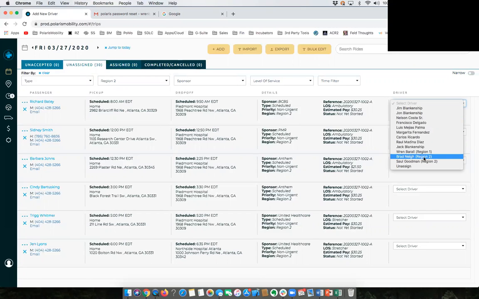Now, it doesn't necessarily mean that a driver that's in a specific region can only do those rides. It's meant to be a planning tool so that when you're actually assigning and scheduling those rides to drivers, you know generally where they're starting and where they're working into.